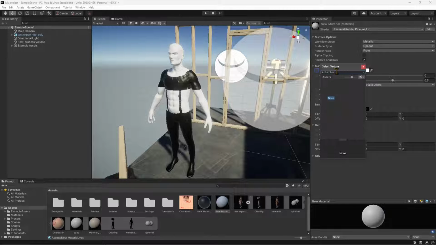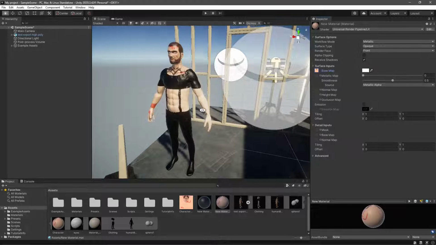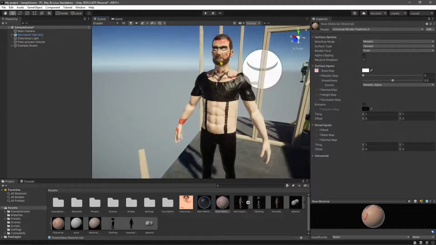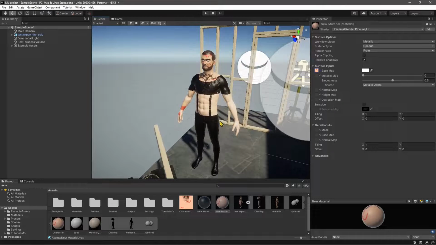So I will type character here, just there you go. Check the spelling, select it, and there you go. So we have the texture now applied to the material and everything looks nice and beautiful. We are missing the eyes, but you get the idea. It's just the same logic applied to all the rest.